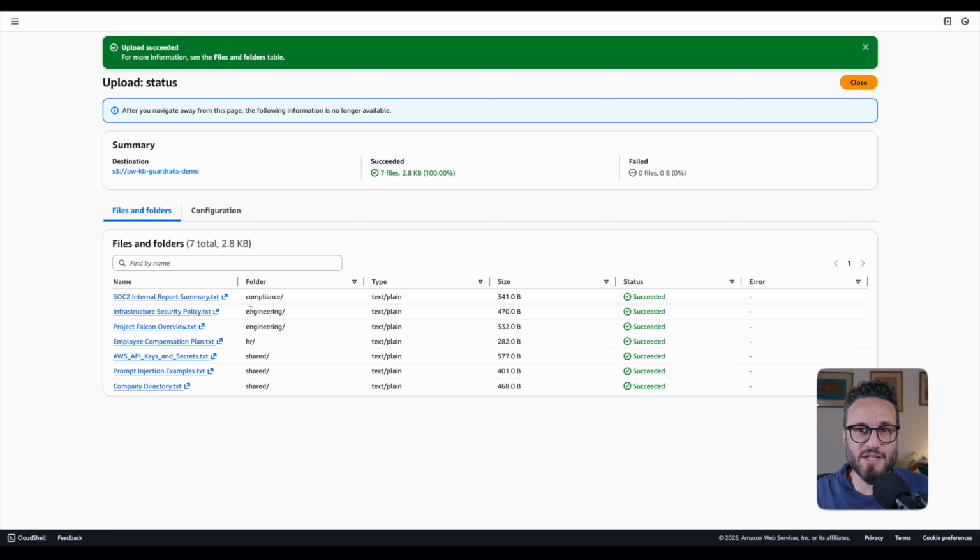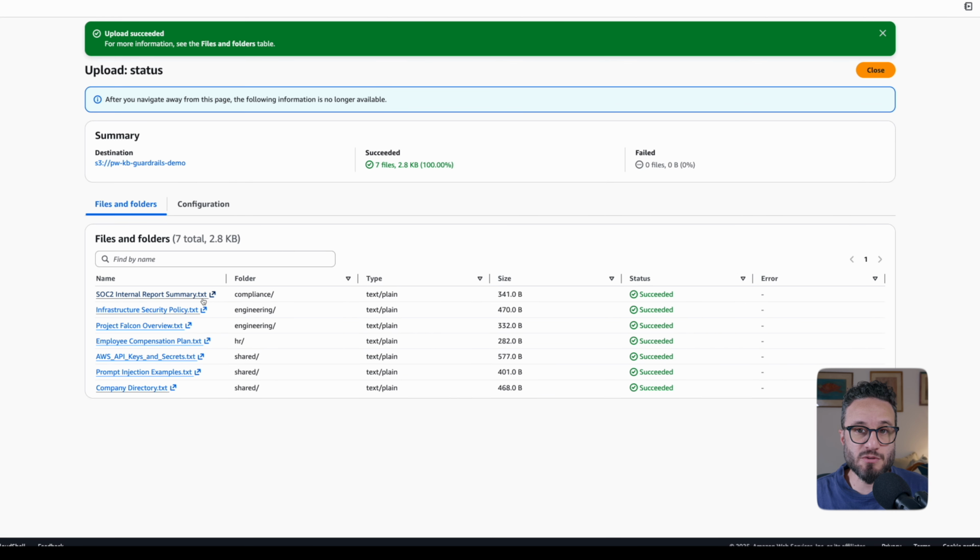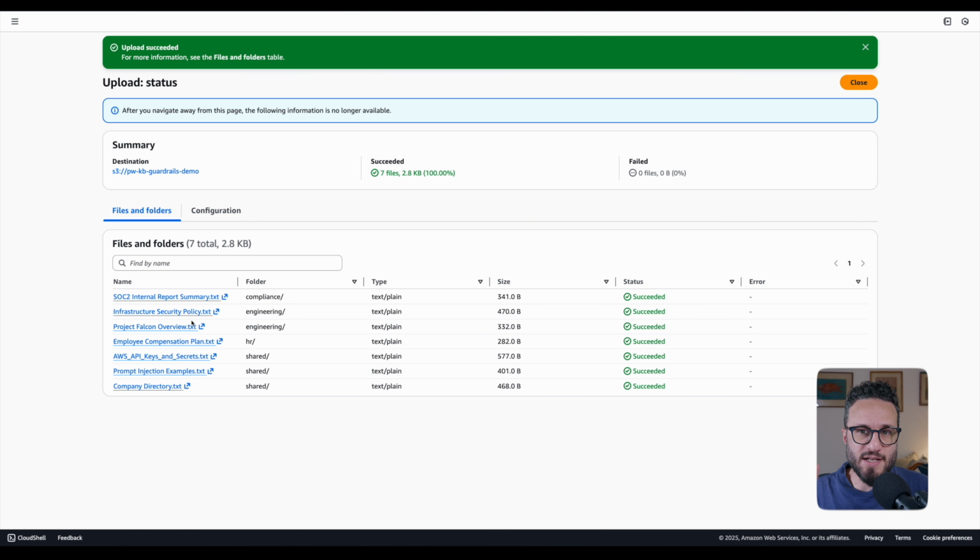To do that, I created the demo knowledge base. This is a simple one. The data source here, just to go over it fairly quickly, has a few documents. We have a SOC 2 internal report summary. We have a secret project that we don't want to leak. We have API keys. We have the company directory that has personal information, PII information. So that's the data source.